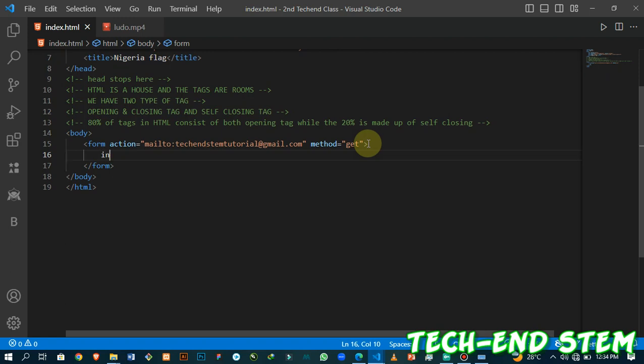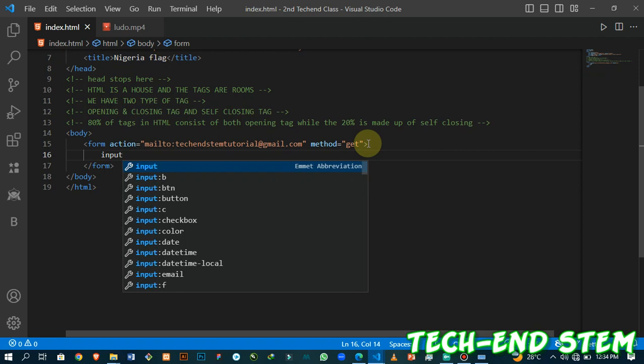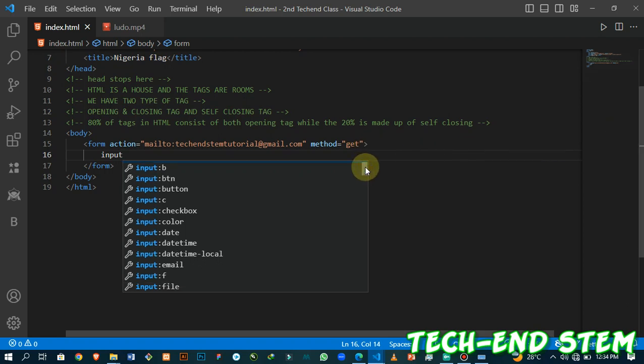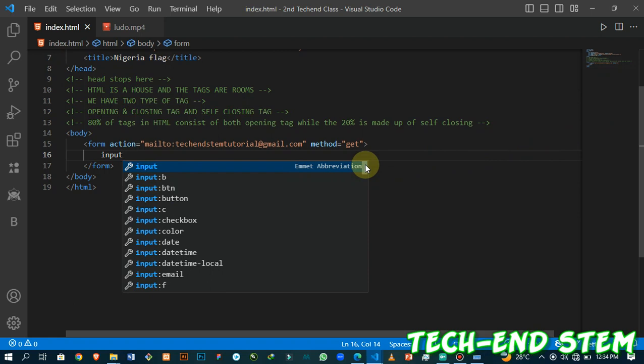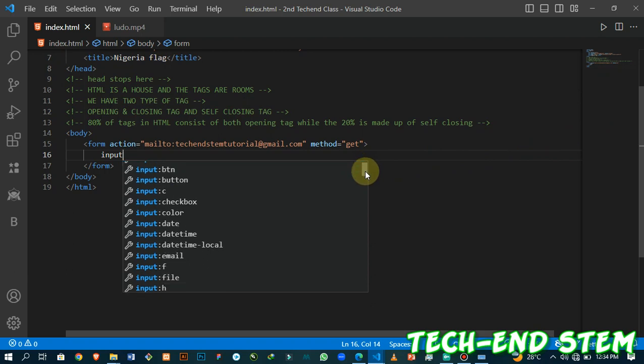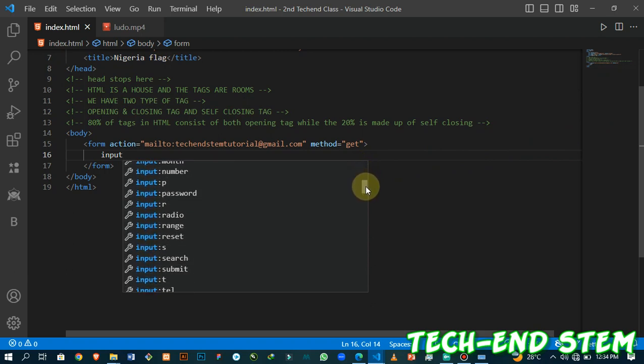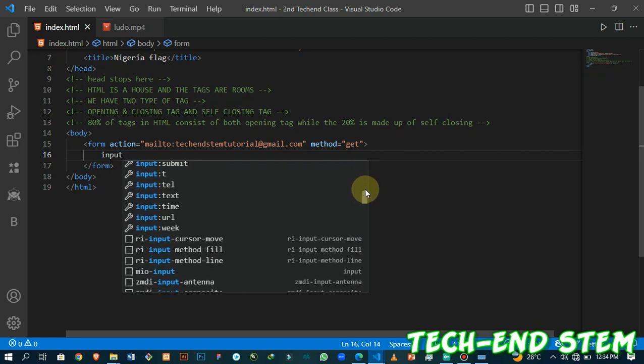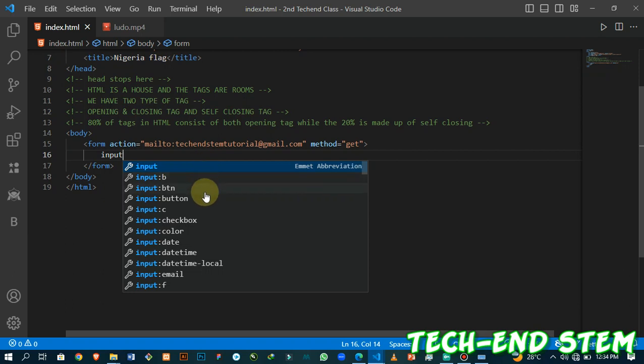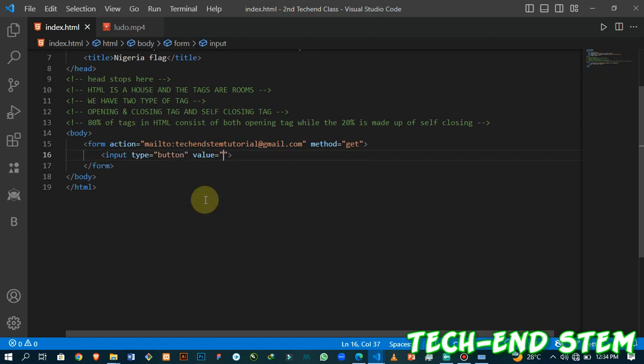When you type in input, it's going to bring you this boilerplate. You can see the inputs we have: input button, input checkbox, input color, input date, datetime-local. We have multiple of them: password, range, radio, reset, submit, tel, text, URL, week. When you select any of these, it's going to think that you are creating an HTML value, HTML and CSS.